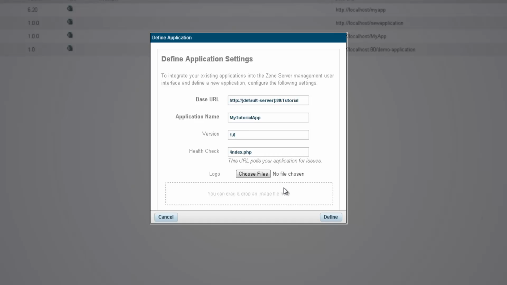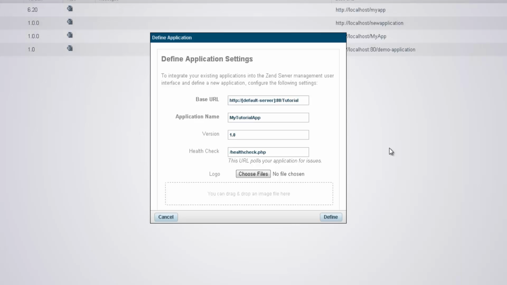The next step is to enter a URL relative to the base URL entered above that will health check the application by polling for existing issues. Finally, I'm going to attach a logo image for my newly defined application.